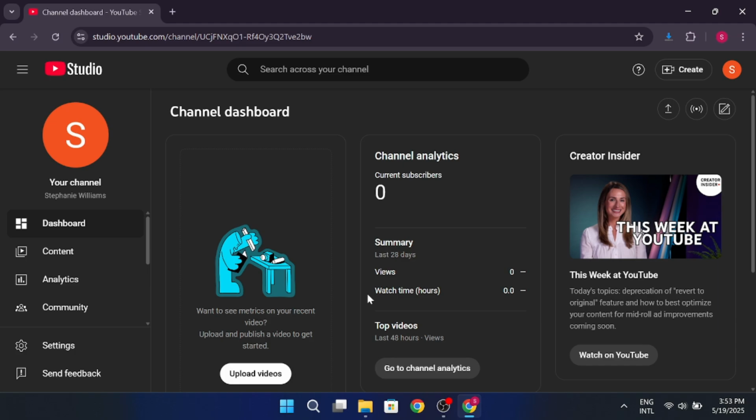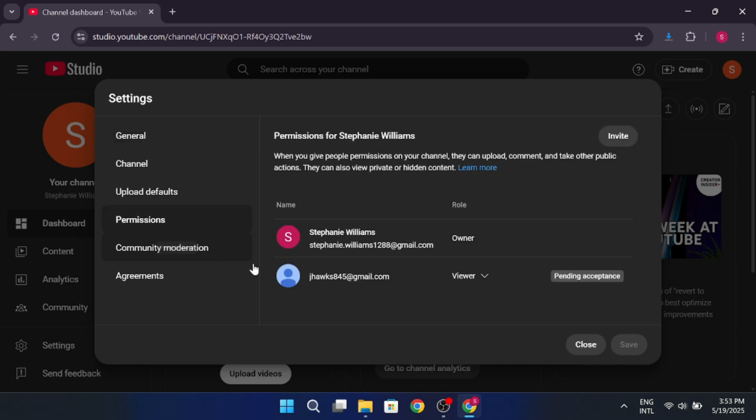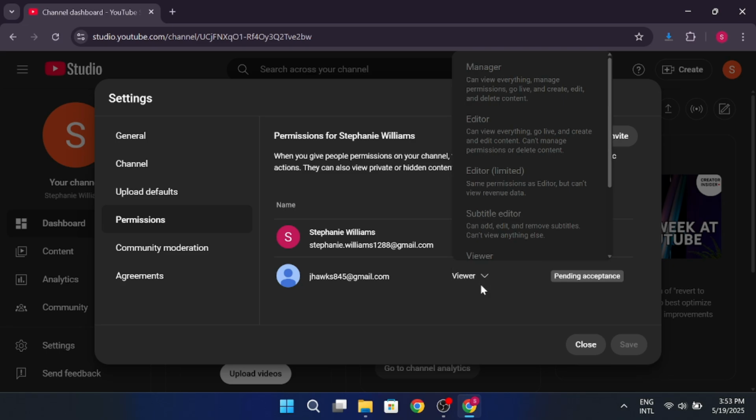To proceed with transferring full ownership, go back to the Permissions section by clicking Manage Permissions again. You may need to sign in once more to verify your identity. Once you're back in the Permissions window, you'll see a list of all users who have access to the channel. If the invited account has accepted the role of owner, it will be visible in this list. Now, if you're ready to make that person the primary owner, click the drop-down arrow next to their current role and select Primary Owner. Then click Transfer.